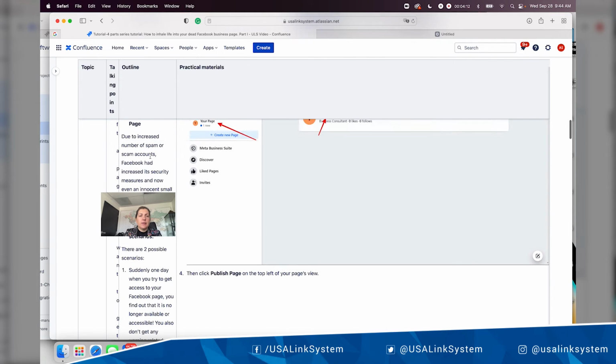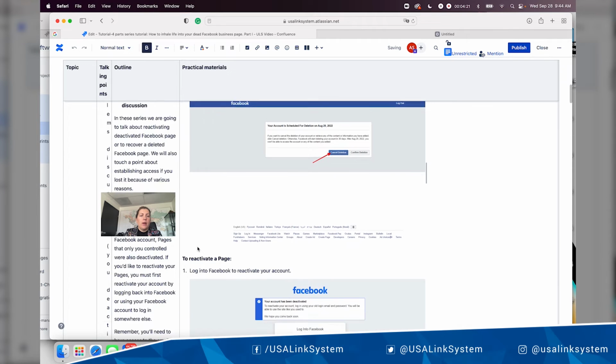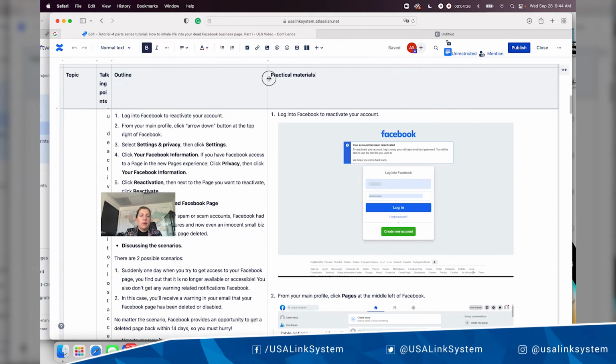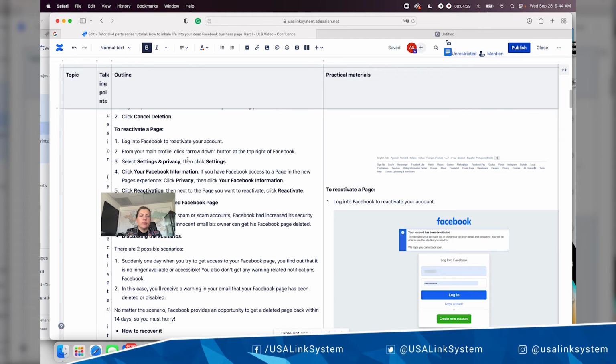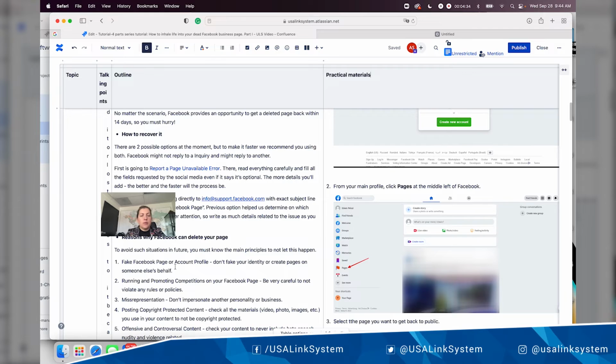Let's go through some reasons why Facebook would deactivate your page. I have them listed right here. You still see my screen. Okay. So number one, I mentioned here is a fake Facebook page or account profile. Basically using a fake identity. They can identify it by artificial intelligence or by reports, and if that was a mistake, you are still able to reactivate your account.